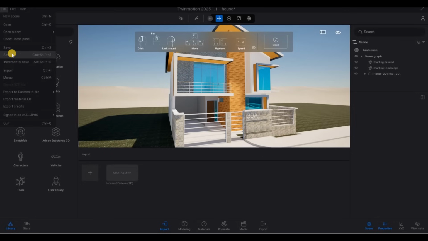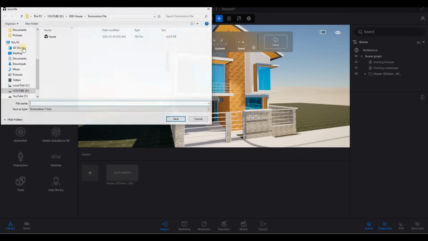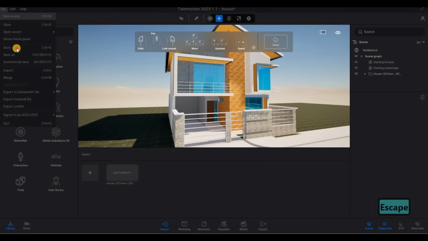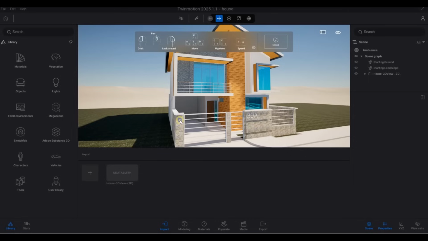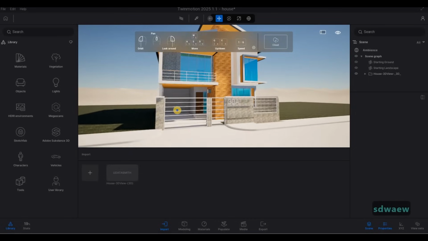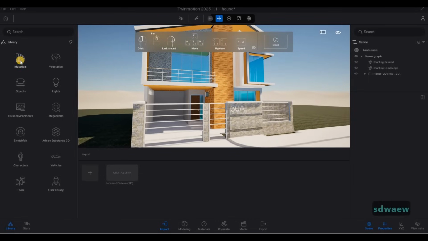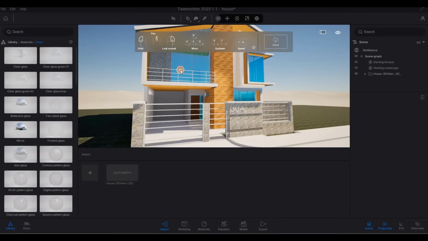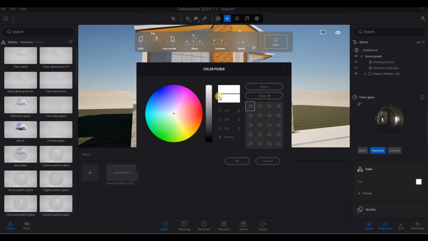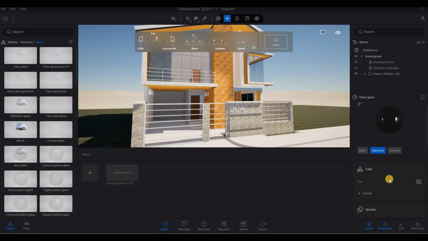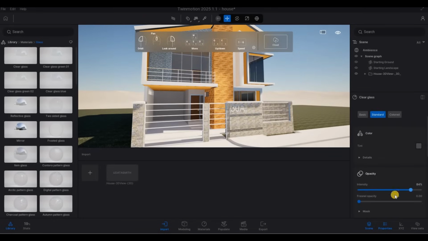And then now we have to save this again. I'm just gonna save this so that everything is already there, and then now we can start working on this. What I do first is go to the material and change the glass. I'm going to use clear glass, and then here I'm going to tint it. I'm going to increase the opacity, and this one as well.